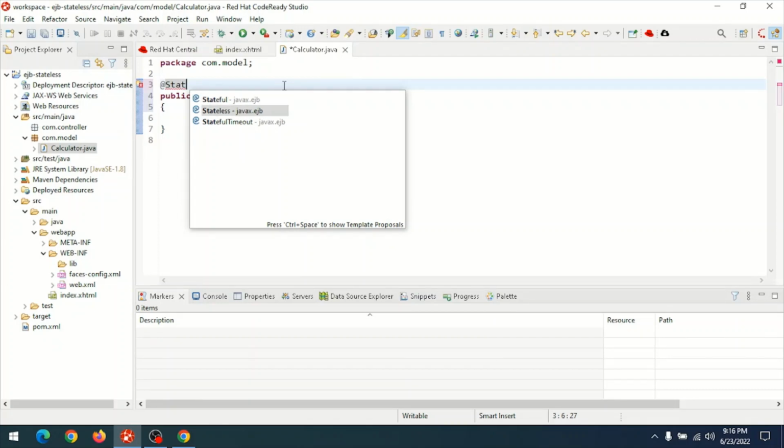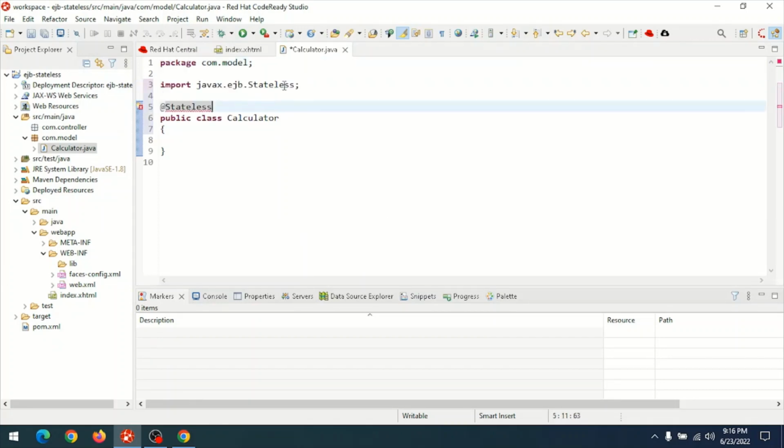So there you can get stateless from the package javax.ejb. Now the plain old Java class will be converted into a stateless session bean class.